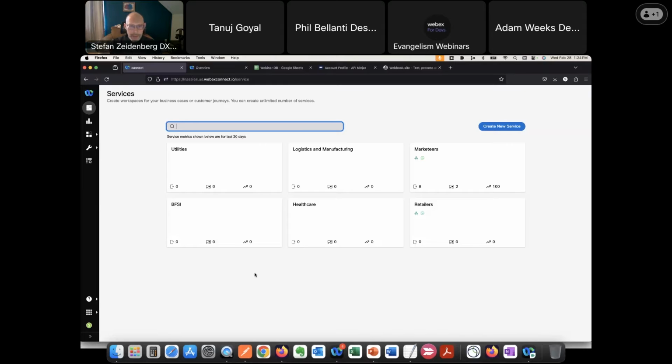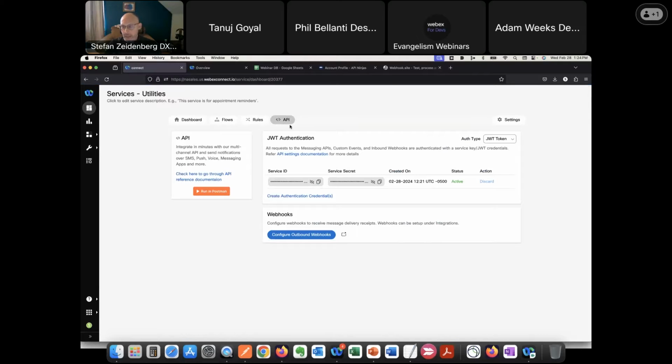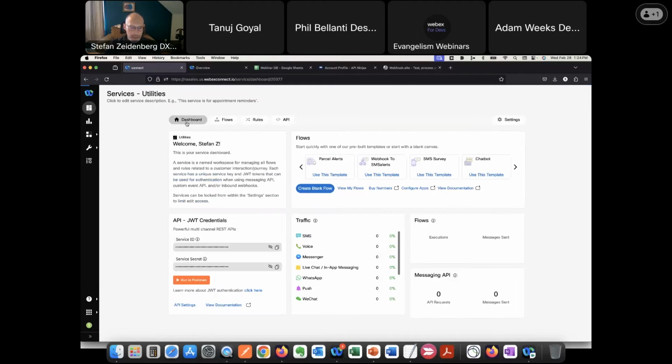As my screen loads, I believe you can see it now. This is a container of services that we refer to. And what I've done, just in a demo environment, of course, is create a few services that are representative of some of our large verticals, right? That we sell into quite a bit and that utilize our platform. In these, you can come in and you'll get a glance of traffic. You'll obviously have access to your workflows, any rules that you have associated with those workflows and event APIs, and then your API credentials themselves, whether they're JWT tokens or service keys that you're leveraging.